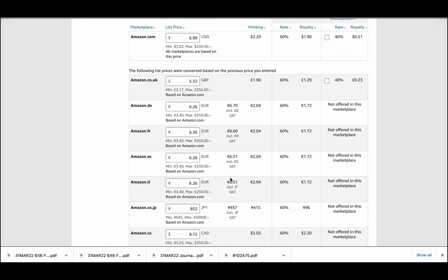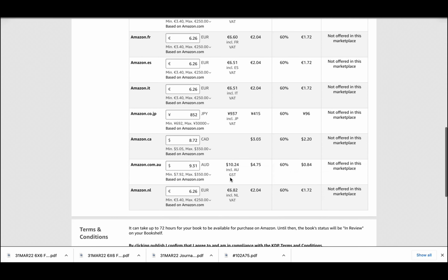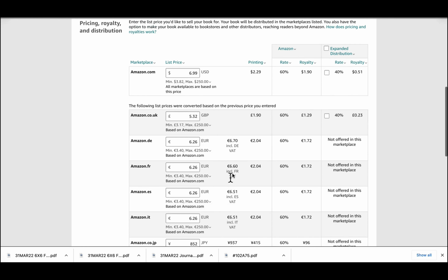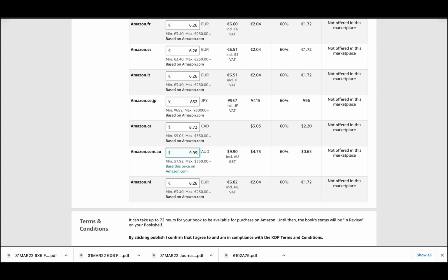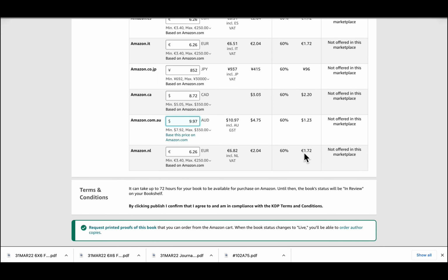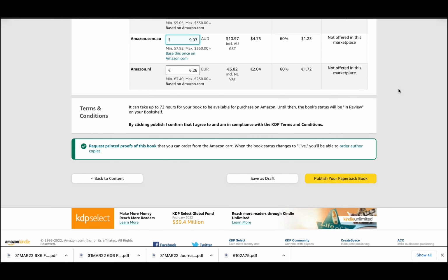You could scroll down and just make sure you're happy with how much royalty you're making in every marketplace. We see in Australia, it's less than a dollar. And to be honest with you, I always like to make at least a dollar in every marketplace. So I've just changed that to $9.97, so I'm at least making $1.23. Everything is looking all good.